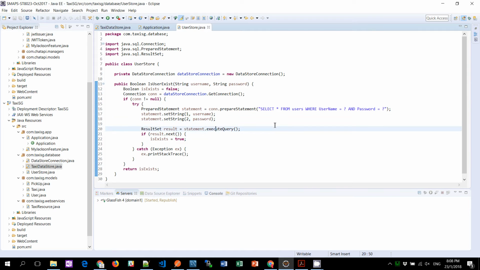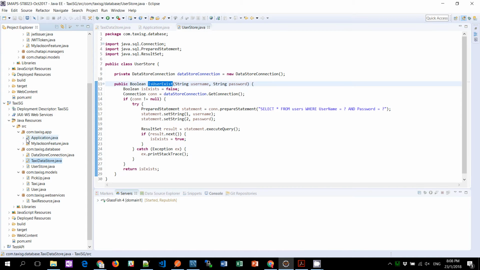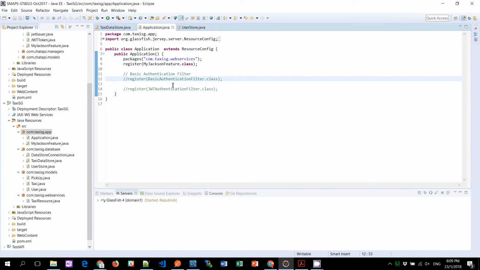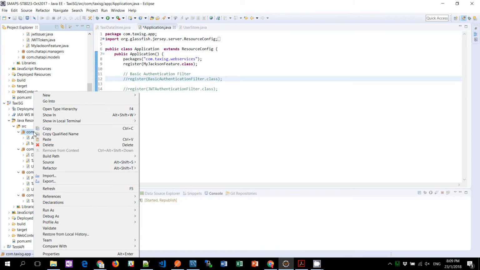So I got my user exists method done. Next thing will be to write the basic authentication filter. So here's when your copying and pasting will probably work. So in application Java, if you had copied some of it from a previous program, you recall there's a register basic authentication filter class. So you need a basic authentication filter class inside your app namespace. So what I'll do, I right click, new class. So I got basic authentication filter.